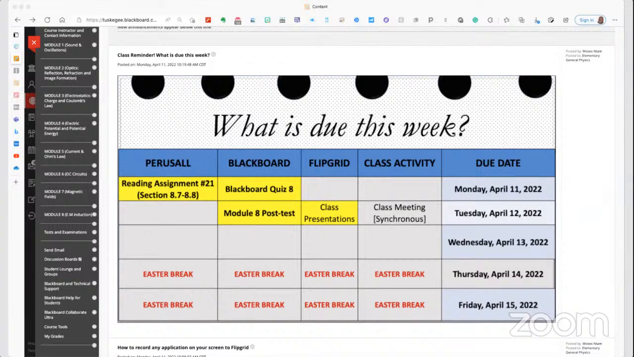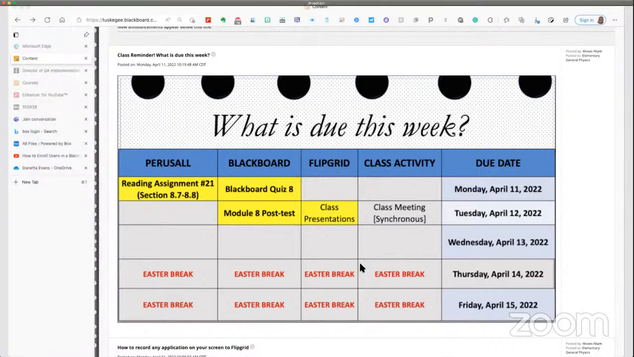The submission link has been live since Sunday, and you should be able to submit your presentations and reflections once you've completed your work. But you have up to the 21st of April to complete the class presentation activity. And after today, we don't have any meeting until after the Easter break, which runs from Thursday, April 14 to the following Monday.